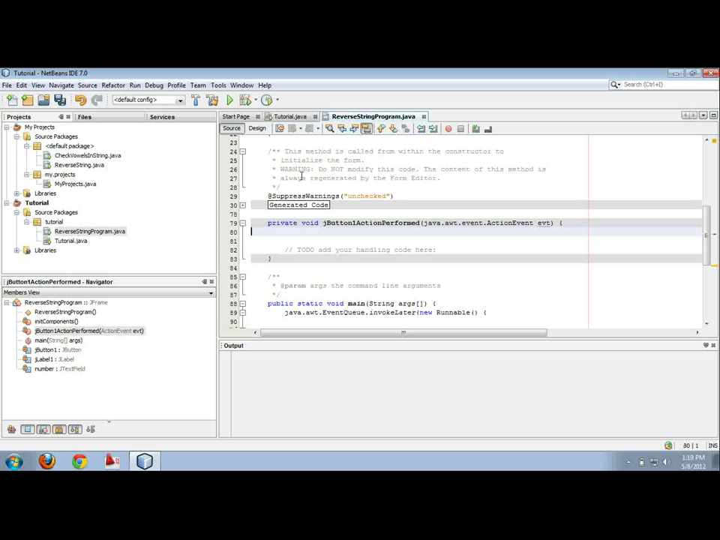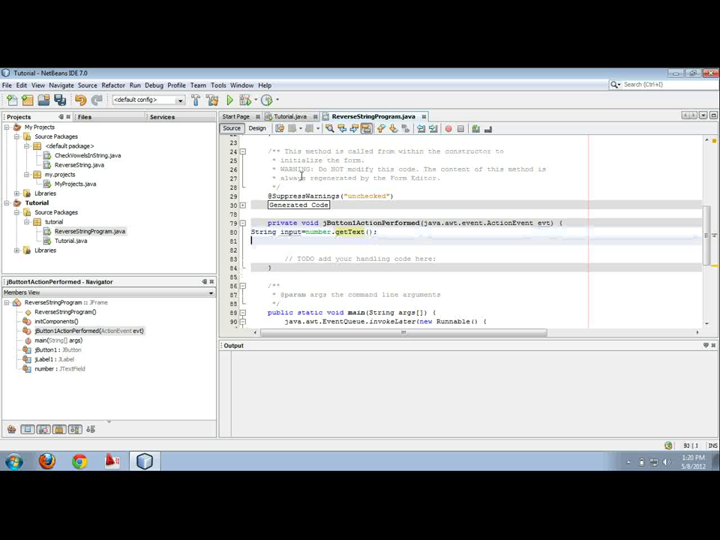For the program coding, first of all we need to store the text field value into any variable. For example, I am taking here string input is equal to, to store the value in input, we have some command that is number, that is the name of the text field, dot get text. This is a function, inbuilt function in IDE.